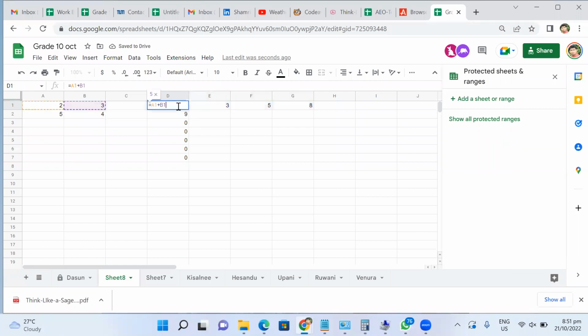Then what happens? Here a1 b1, b1 c1, c1 d1, the letters change there, d1 e1. The letter is changing in this direction, and the number is changing in this direction. So when you are using absolute referencing, if you want to stop the letter changing, you have to use dollar in front of the letter: a1 plus dollar b1. Then it will always be a1 b1. The letter is not changing, it is fixed this way.